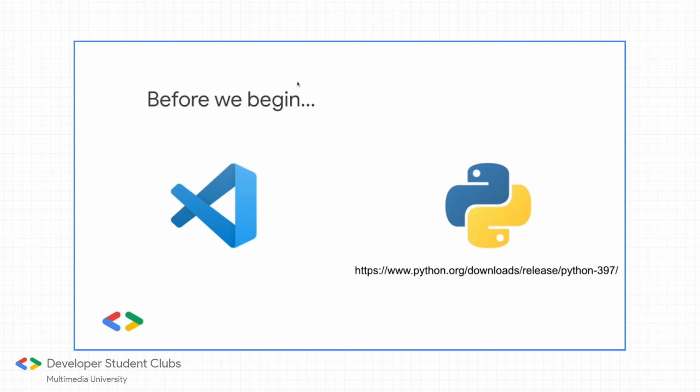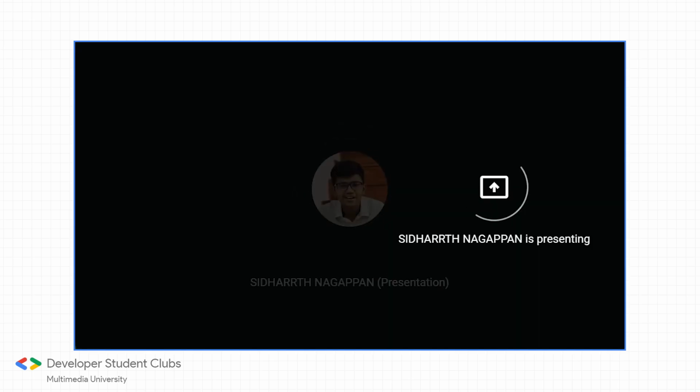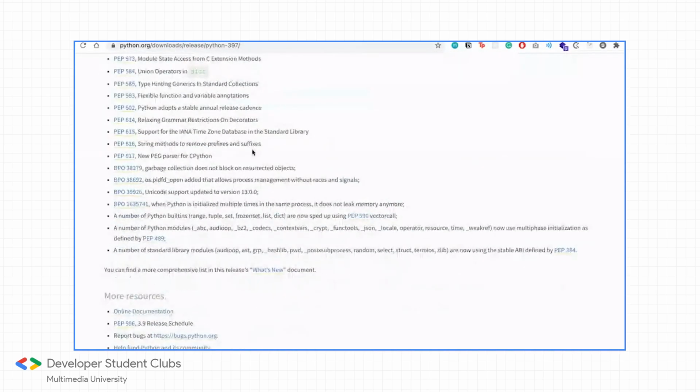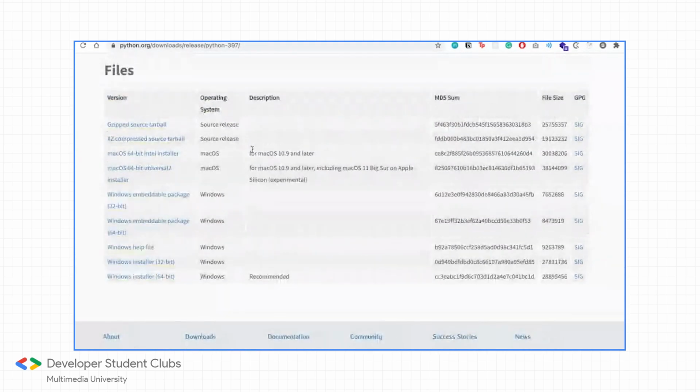When you scroll down, you can see a files section, and just choose which operating system you are using, whether Windows, Mac OS, Linux or whatever. Let's say if you are using Windows, then choose the Windows installer for 64 bits. Same goes for Mac and also Linux.